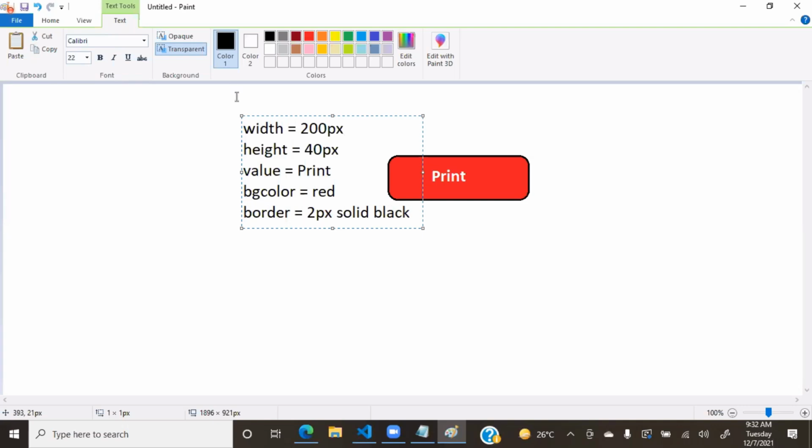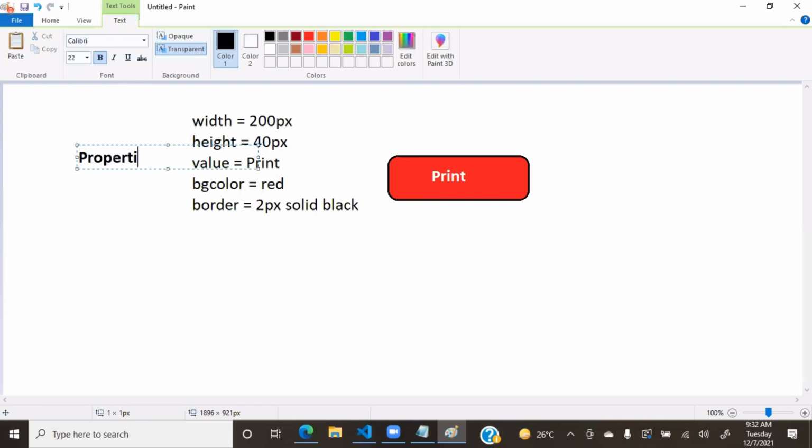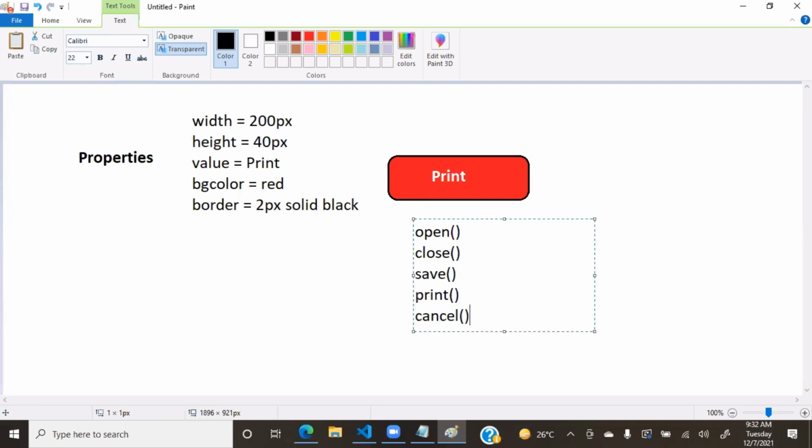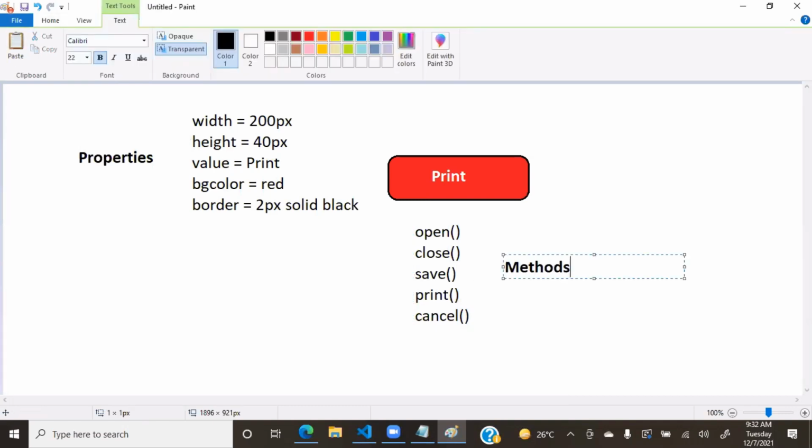So now what are all these? You know that these are all considered as what? Properties. Now what can this button do? The button can do a lot of work: it can open, it can close, it can save, it can print, it can cancel. All these are called methods.